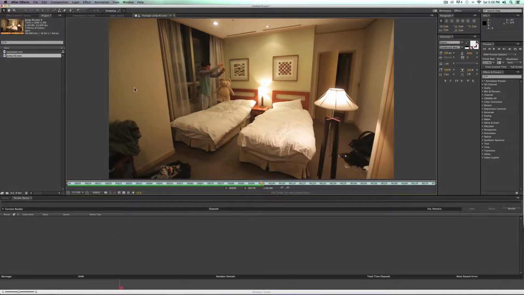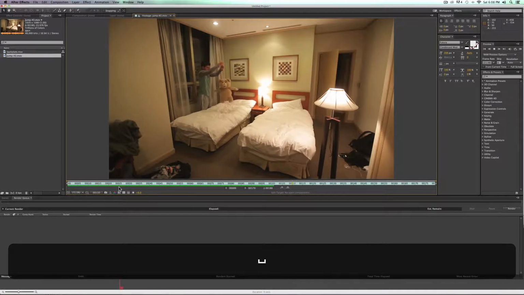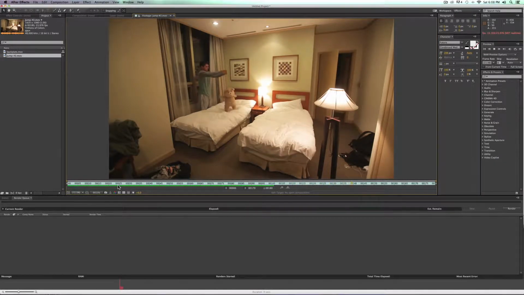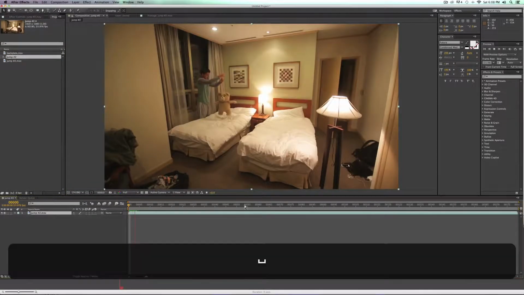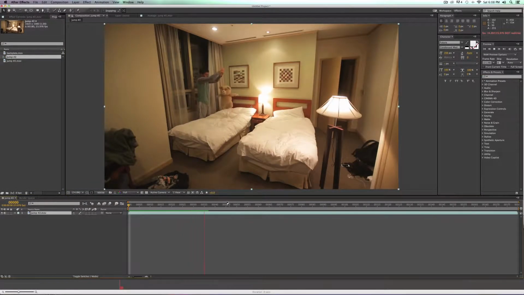I have this plate of Ted just jumping up and down on the bed, and I was using string to manipulate Ted. I had two strings attached to his arms and then one attached to his head so that we have separate movement with the arms and the body. So I'm gonna just grab this plate of him jumping and drag it into a new plate. And this is a very simple shot.